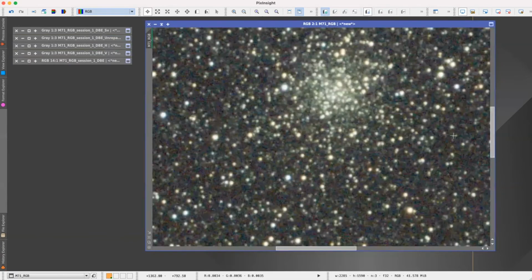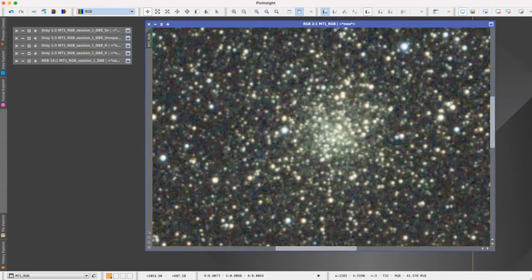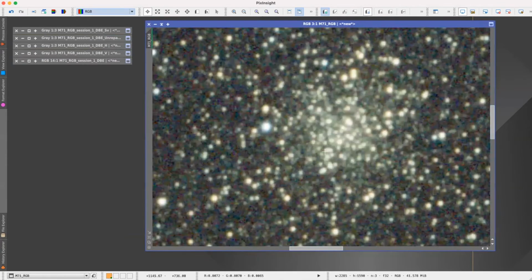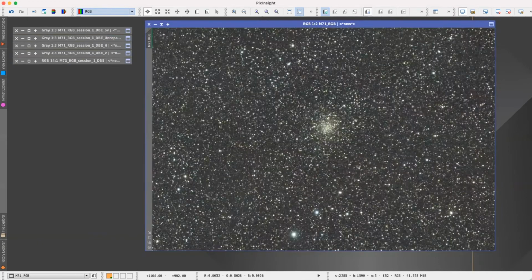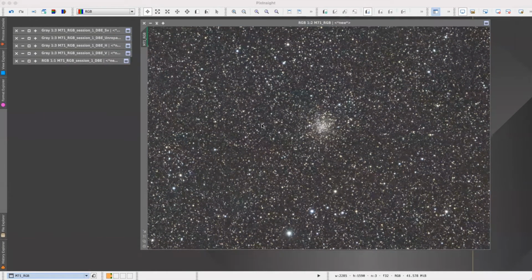And if we just zoom in, we've still got some noise, or we haven't removed the noise yet. But the stars should have a lot more color boost within them as opposed to just a white saturation in the middle.